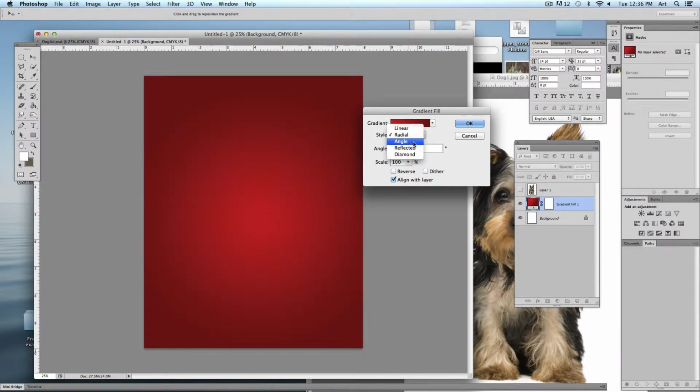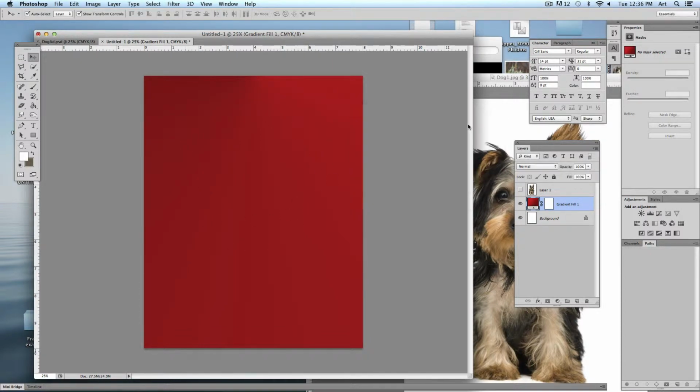Or even the angle gradient will do something like this. With this one, you can move it to the top, and it angles from one area to the other. And I think that looks pretty good for me. We'll say okay to that.